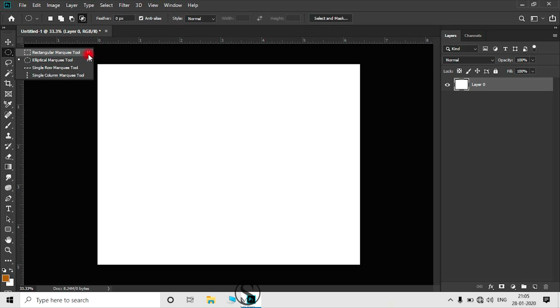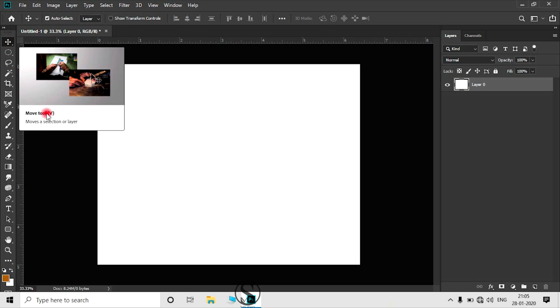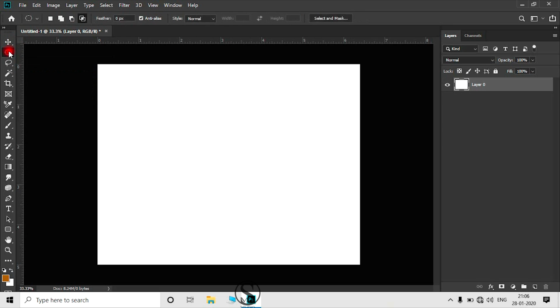The shortcut for the rectangle Marquee tool is M. If we are in the move tool, the shortcut of the move tool is V. If we are in the move tool and want to go to the Marquee tool, either you click here, or if you press M on your keyboard, you will directly come into the rectangle Marquee tool. In the rectangle Marquee tool, there are some options available. One by one we will discuss the rectangle Marquee tool and elliptical Marquee tool. So first we select the rectangle Marquee tool.